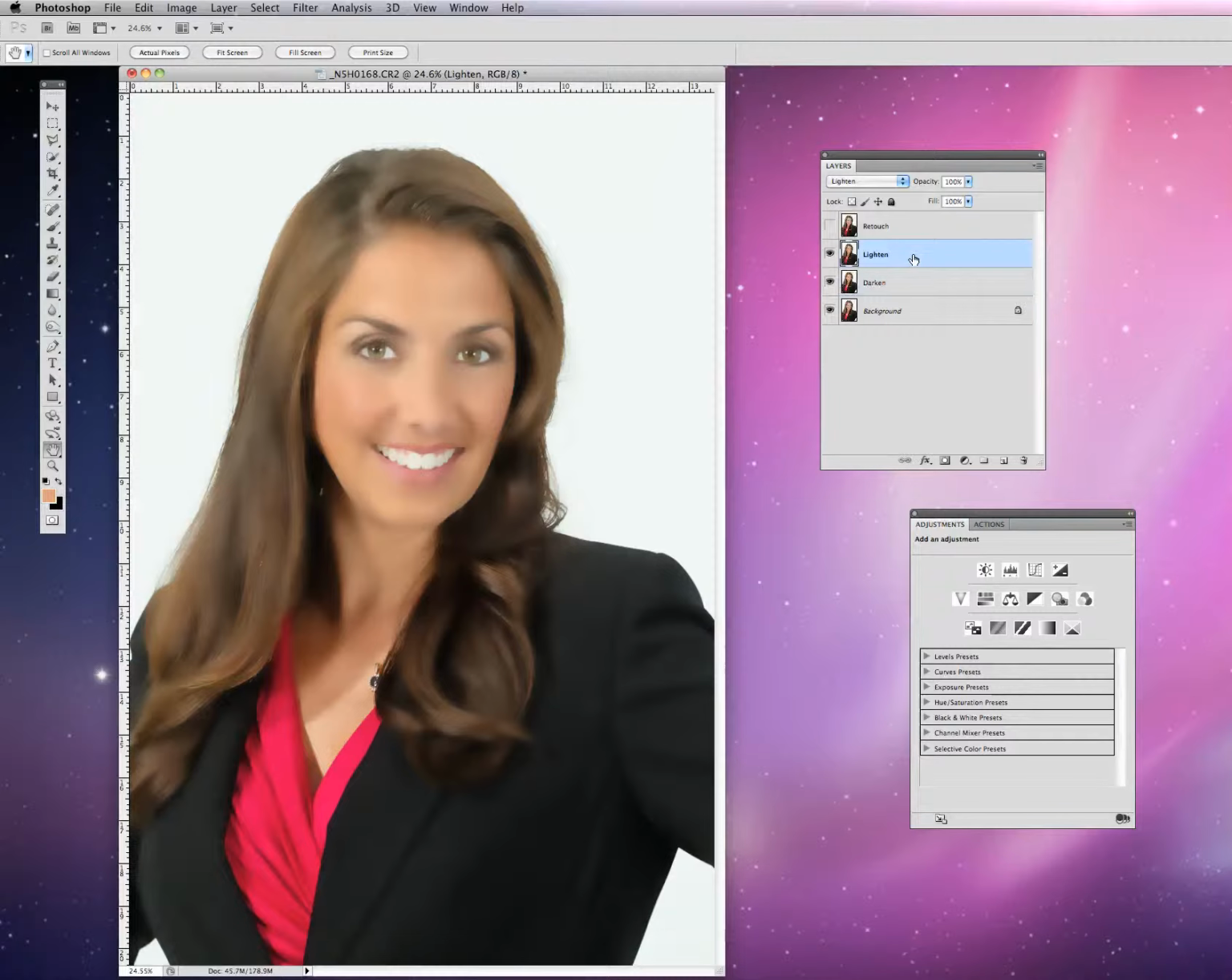So here's the magic or the secret, or really what the power of the technique is. You're going to click again on that lighten layer, and then you're going to go down to this little icon at the bottom of your layers panel and add a layer mask. So you want to click on that little button there, and when you do it, that layer mask will come up for the lighten layer.